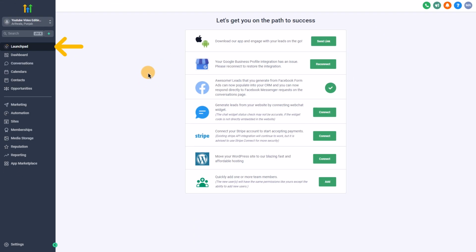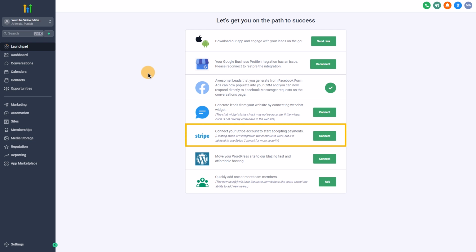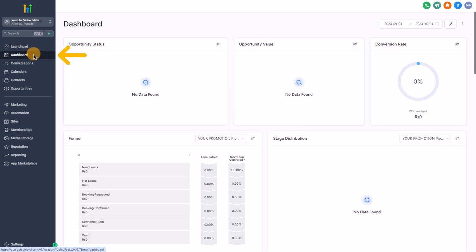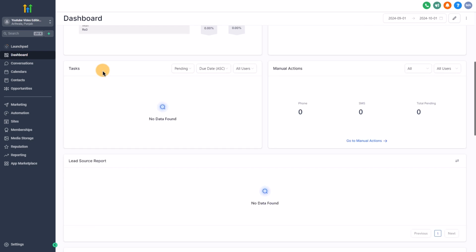To start, head over to the Launchpad section. Here, you can integrate GoHighLevel with various applications. Connect Stripe for payment processing, incorporate team members. The dashboard offers CRM capabilities where you can analyze your business metrics, monitor funnel performance, and manage ongoing deals.